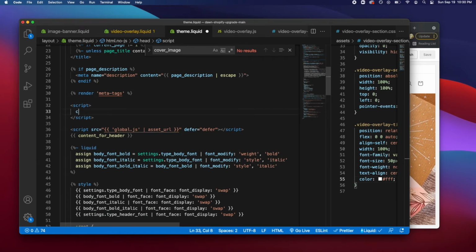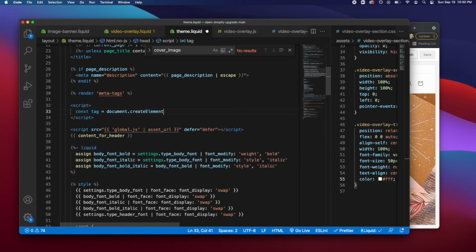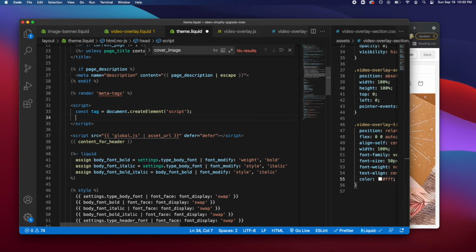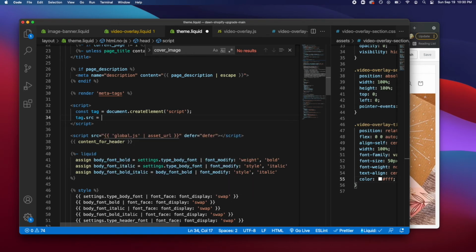Inside there, we're going to do const tag equals document dot createElement, script, and then tag.src equals https://www.youtube.com/iframe_API.